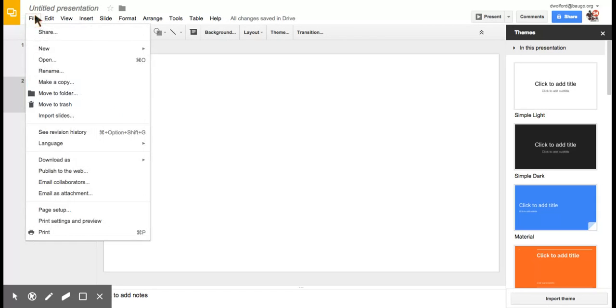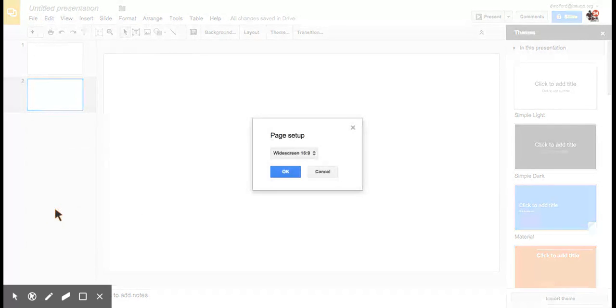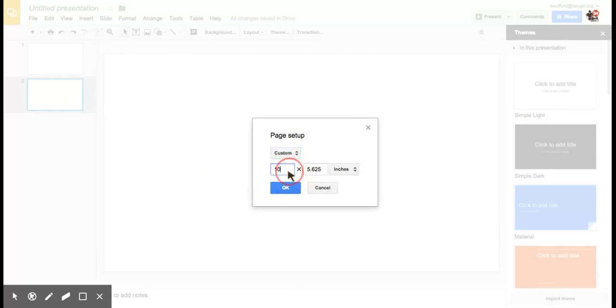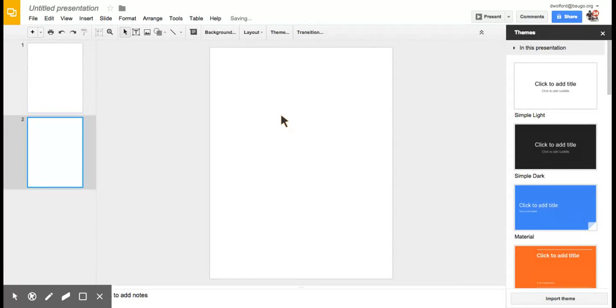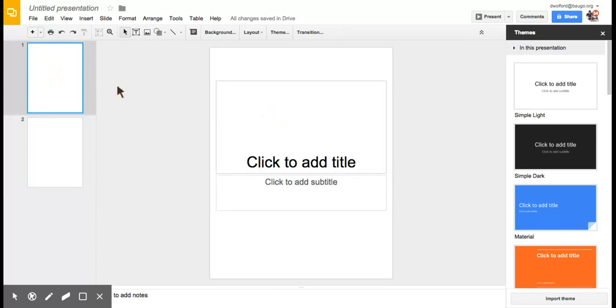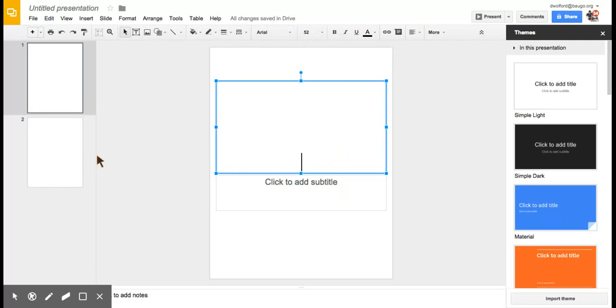There is no landscape or portrait setting on here, but what you can do is go to page setup and change it to custom. When you do that, just go to 8.5 by 11, and if you'll notice, it turns into the type of page that you want. Now, you have the options here, but then you've got to go with moving.